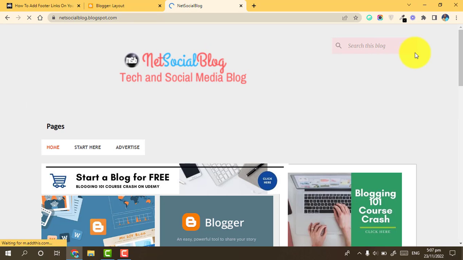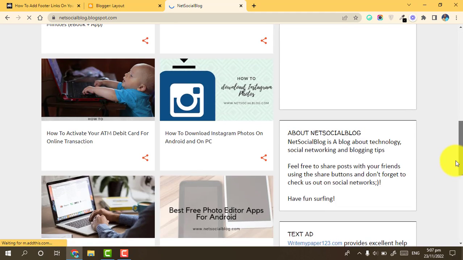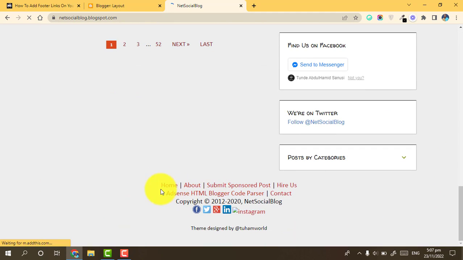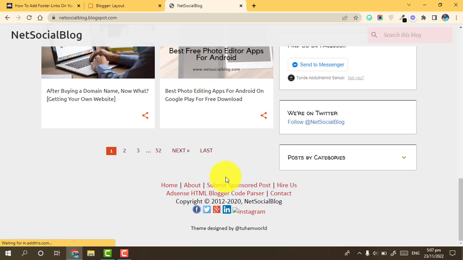And then when you scroll down to the bottom of this website, you're going to see the footer link. So this is the footer link I'm trying to apply. We have the home, about, submit sponsor post, hire us, access HTML, blogger code parser, contact us, and the like. This helps visitors to navigate to other parts of your website.